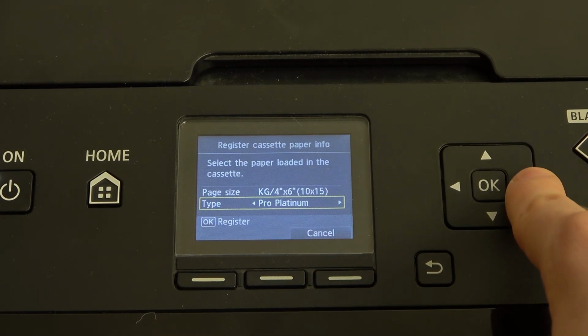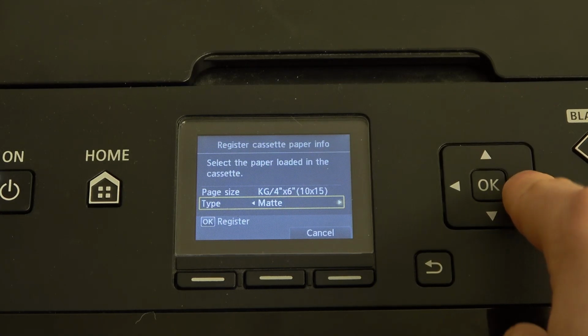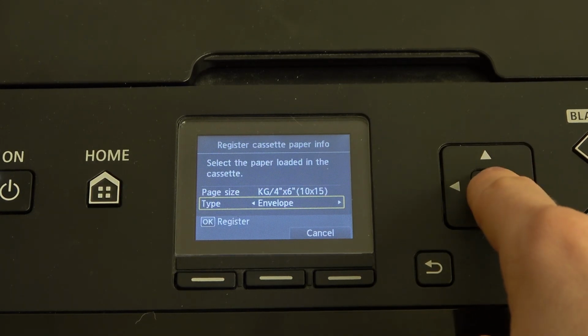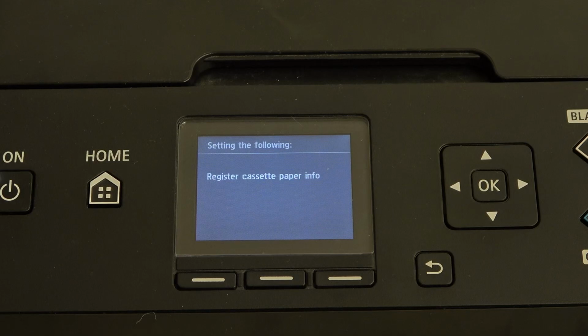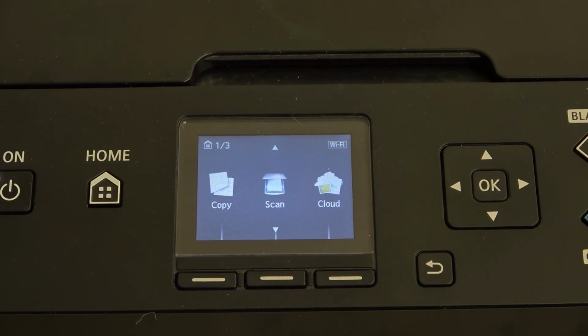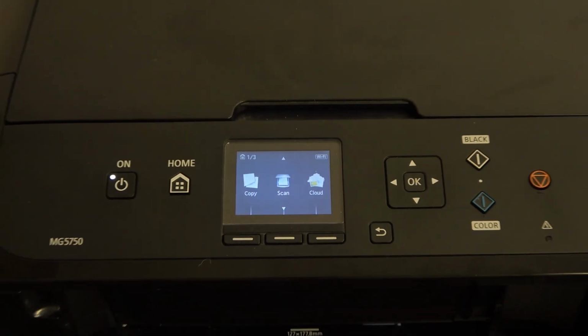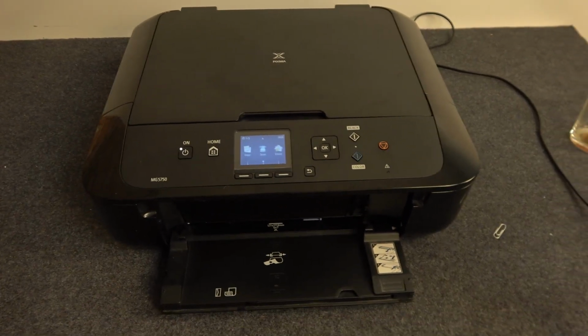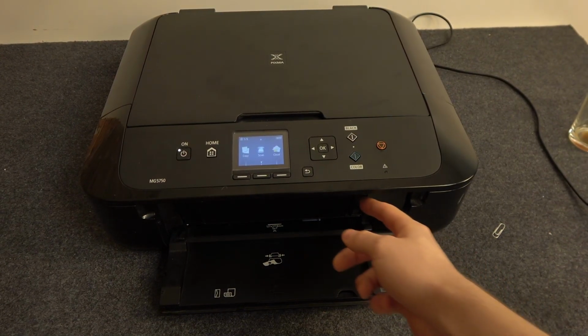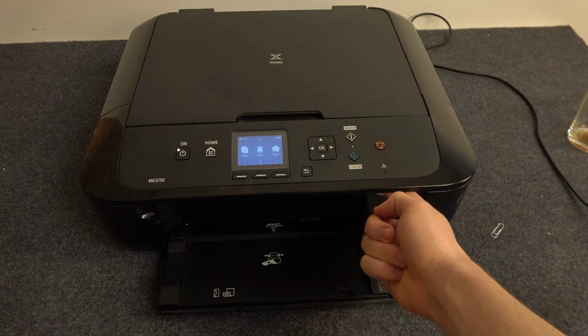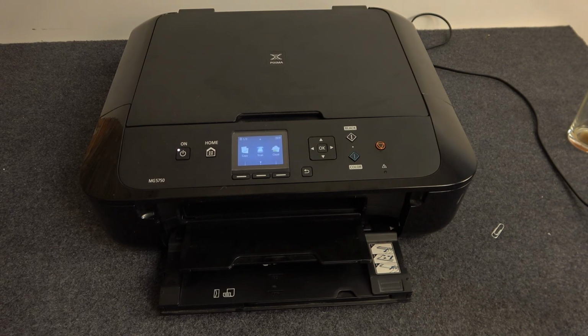And here we need to choose the envelope. Then click OK, wait a while, and great. Cool. Now we need to open the output tray. To do it, just open this plastic part.